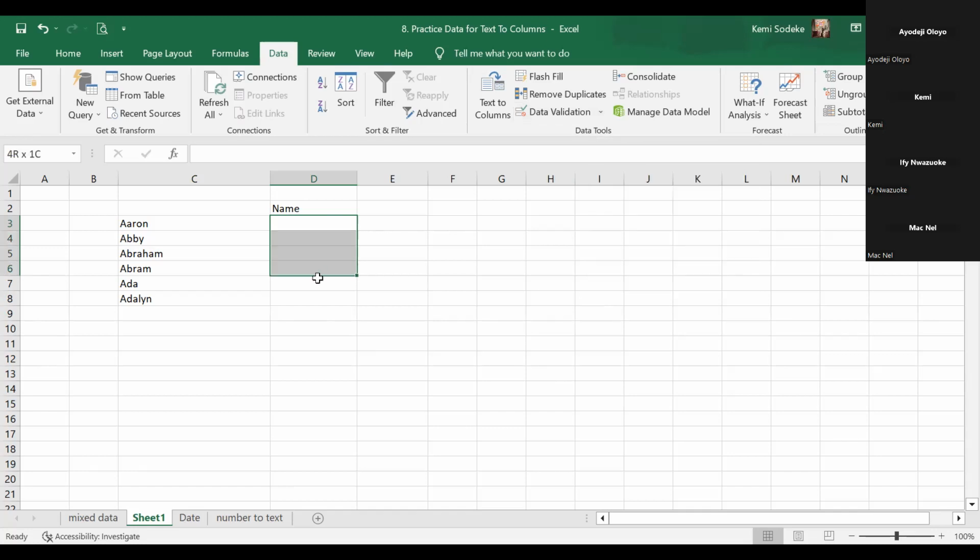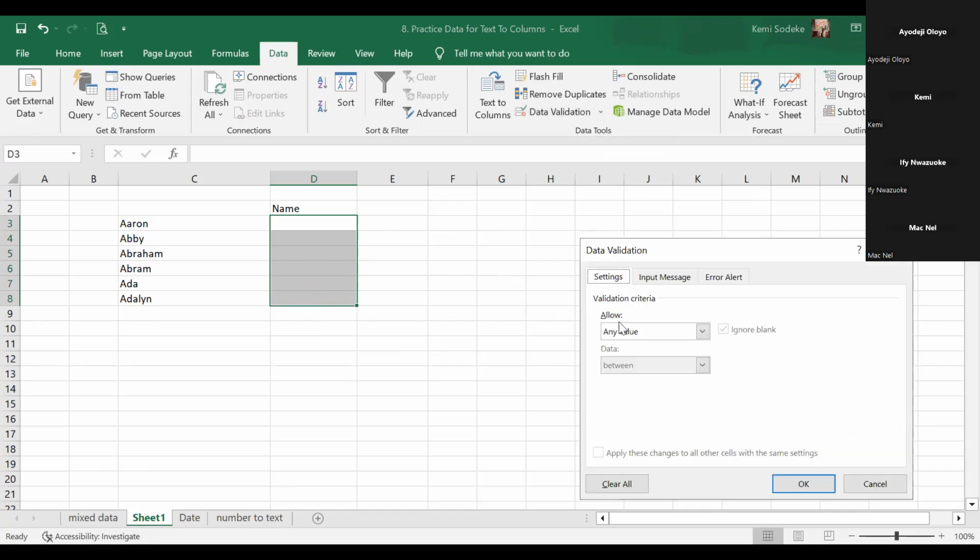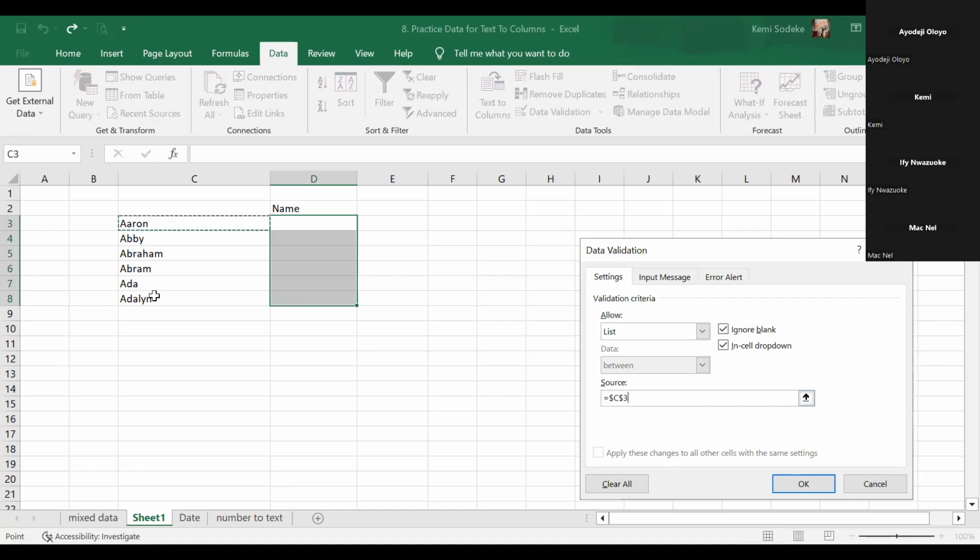And if you select the cell, I'm going to select these 5 cells. I'll click on data validation, and it's going to ask for my validation criteria. So I want to allow only from a list. And from the drop down, it's going to ask me for my source. Where do I want this list to come from? I can just select this. That's my list.